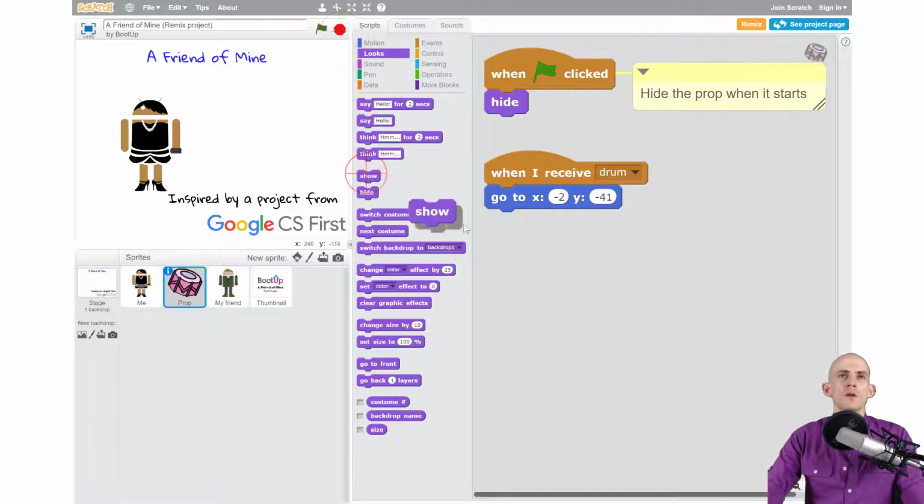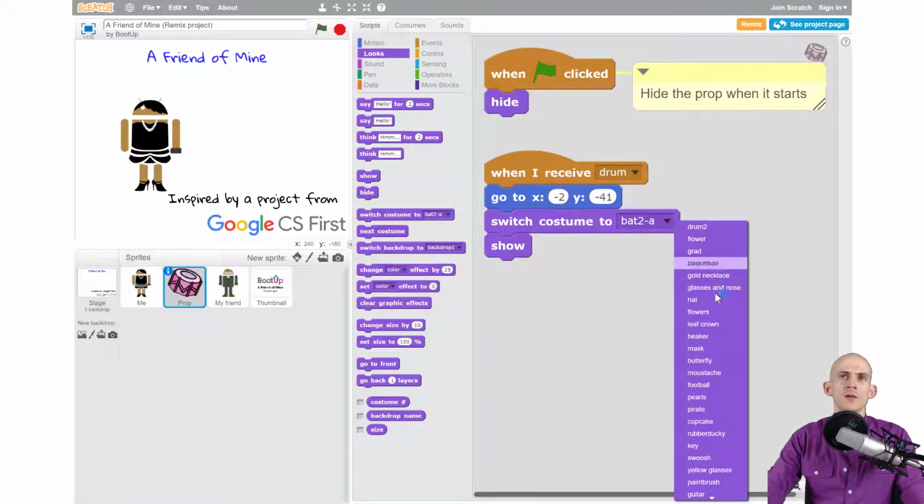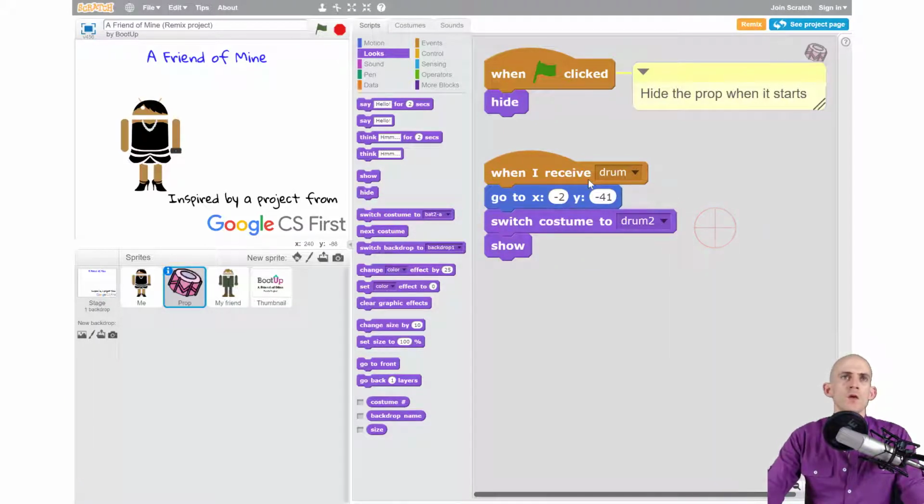So I'm going to use a show block, and I'm also going to use a switch costume block. So that way we make sure that it is the drum. So now when it receives this message, it's going to teleport right here. It's going to switch to the drum one, just in case I make many different props. And then it's going to show up. Cool. That's what I want it to do.